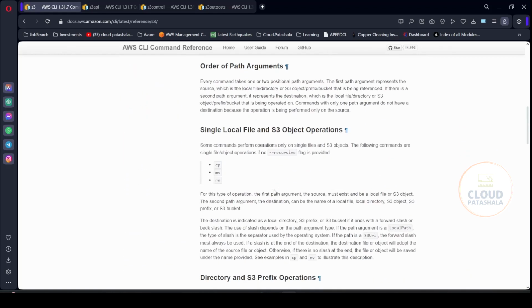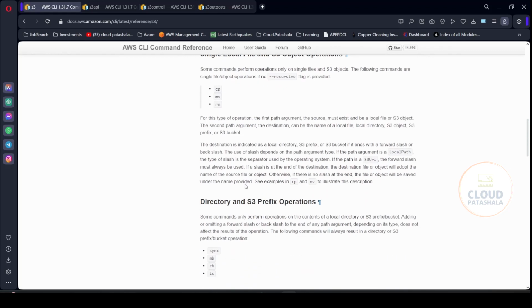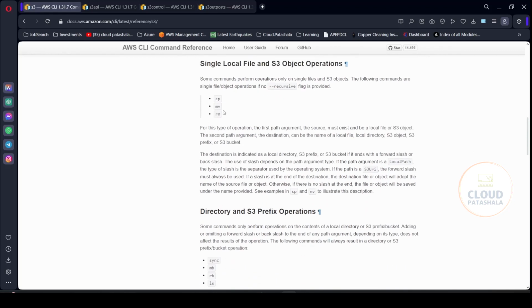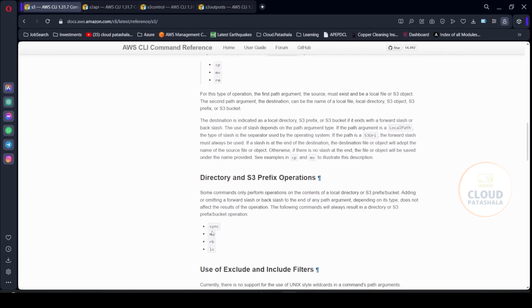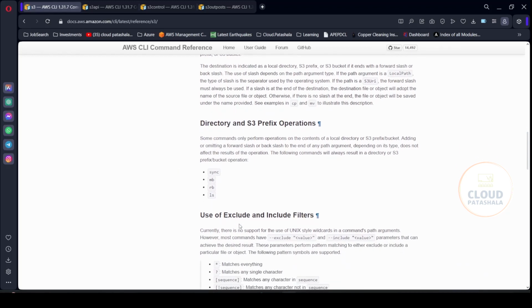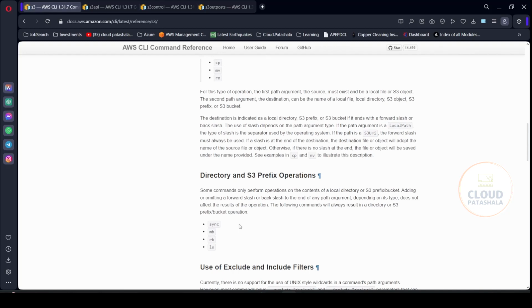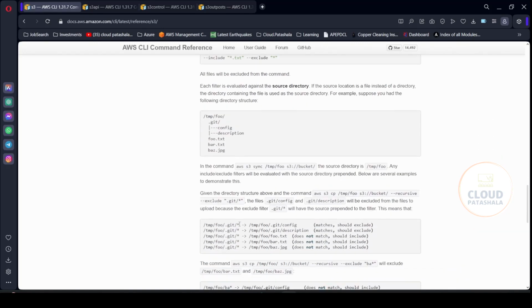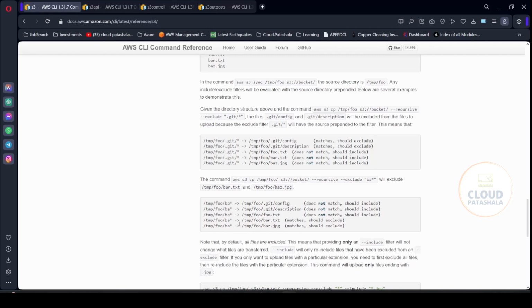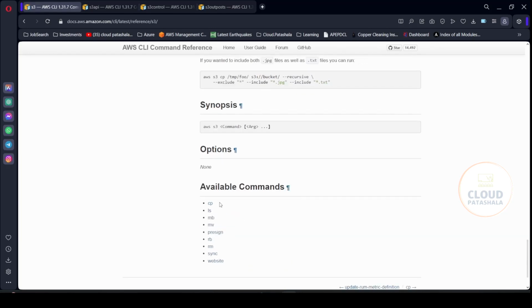Now, the multiple options that we have in S3 is you could do a list. LS stands for the list object or the list service. RB stands for removing a bucket. MB stands for making a bucket. Sync is for syncing the files from your local folder to that in S3. So these are all the available commands that you would find at the bottom.